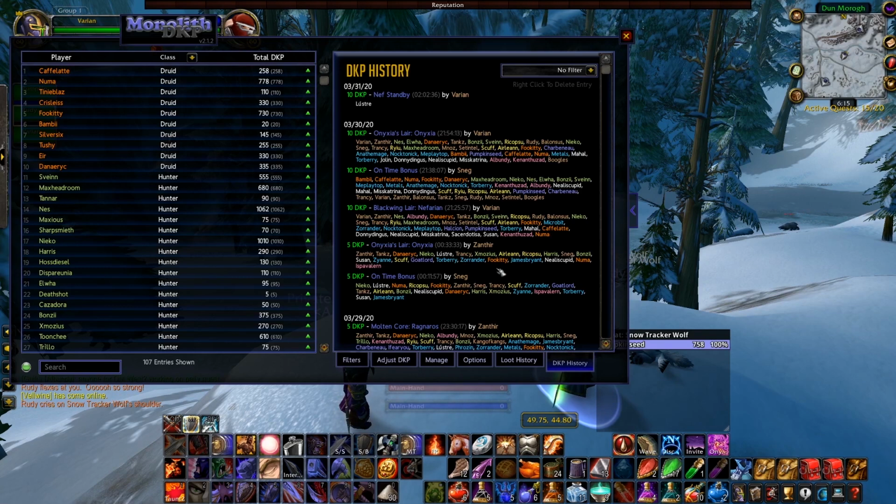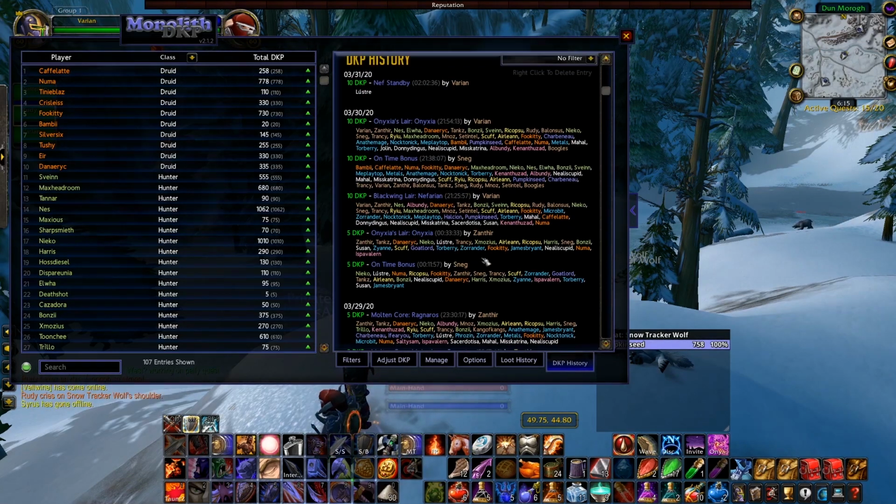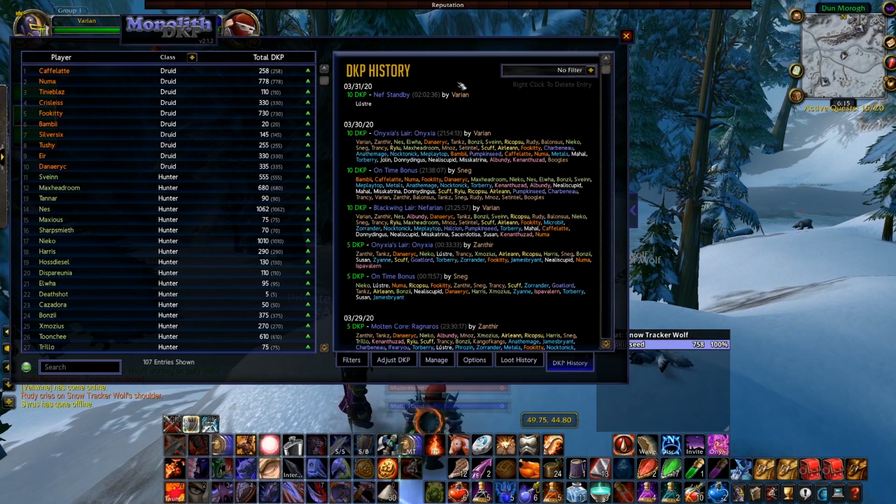But you'll get 5 DKP for killing a boss in Tier 1, which would be Molten Core or Onyxia's Lair, and you'll get 10 DKP for killing each boss that is in BWL. So you'll see the differences there. You can see it all in this tab. Sometimes there are corrections, sometimes there's standby, so that'll be in here as well.